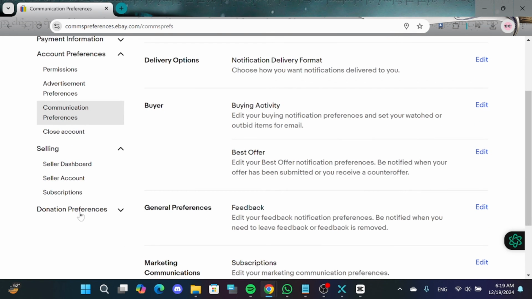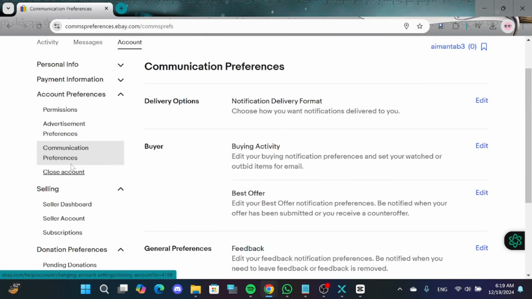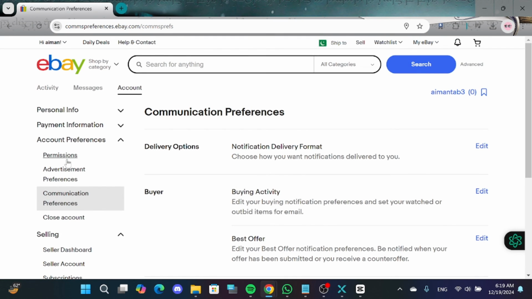With your account set up, you're ready to start listing and selling items. Be sure to explore additional resources on eBay to enhance your selling skills.